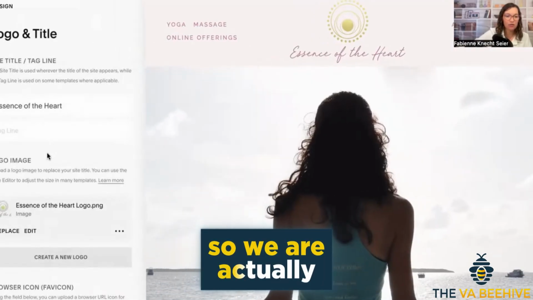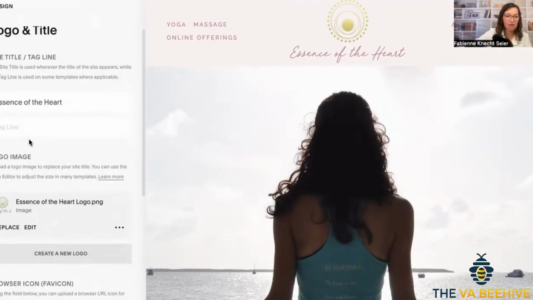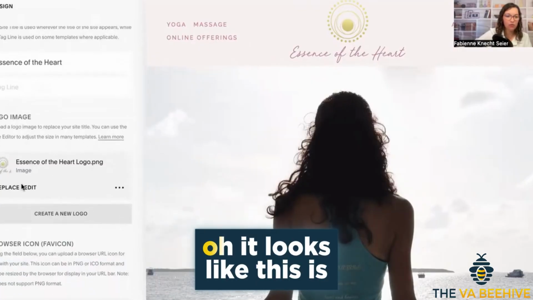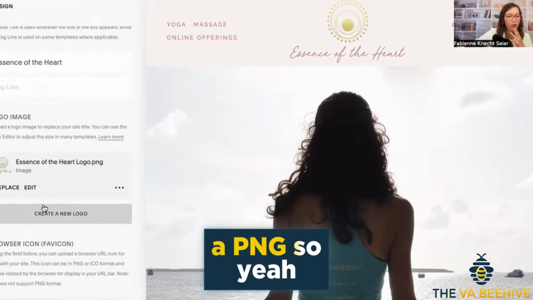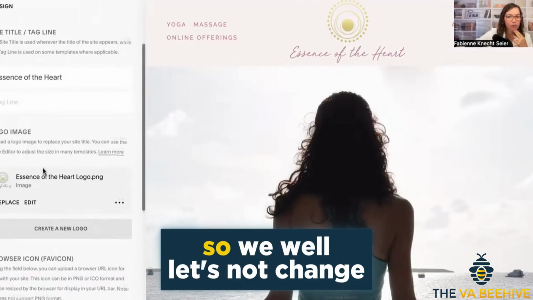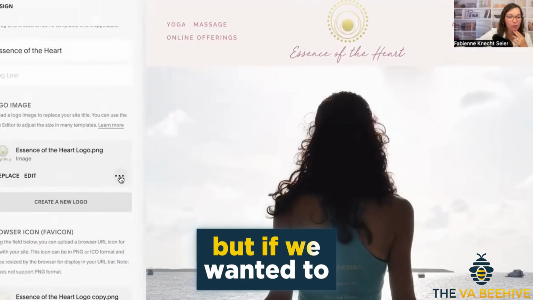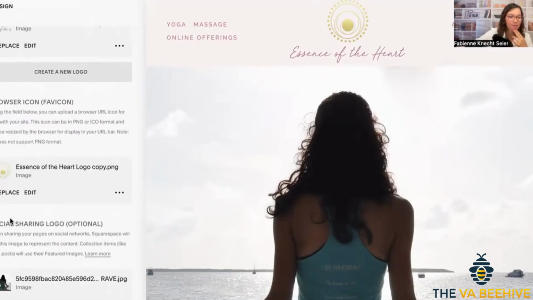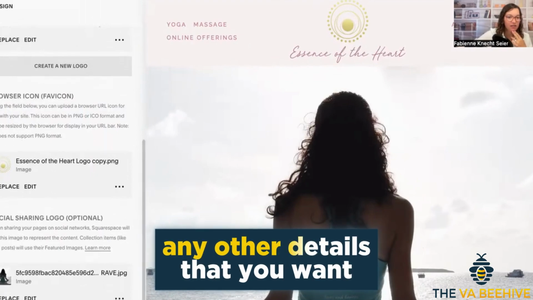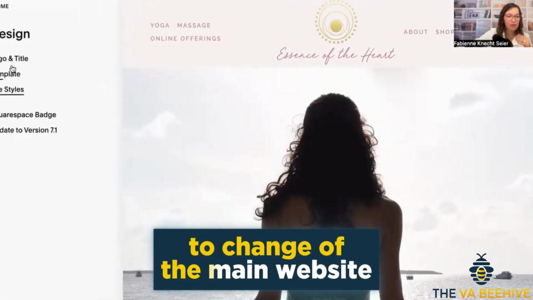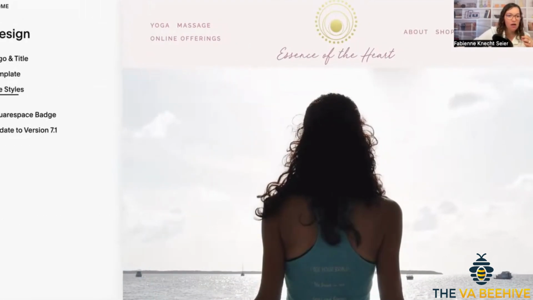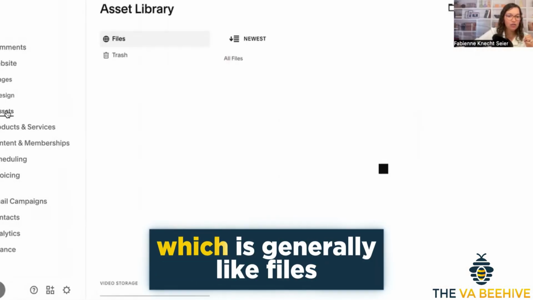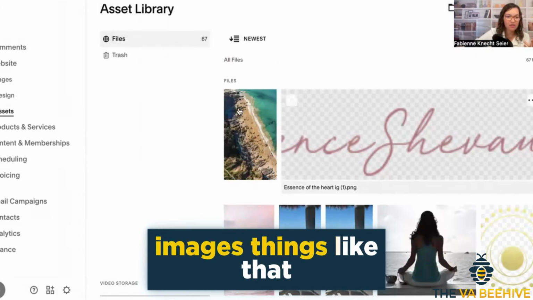So we are actually going to change the logo. Oh, it looks like this is a PNG. So yeah, let's not change the logo right now, but if we wanted to, we could just replace it here and upload a new PNG. And then, you know, any other details that you want to change of the main website layout. We can see all our assets, which is generally like files, images, things like that.